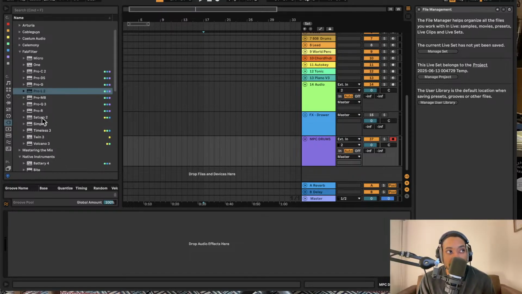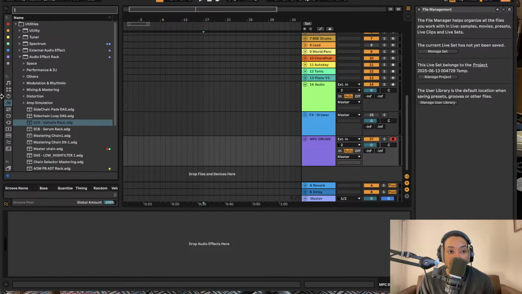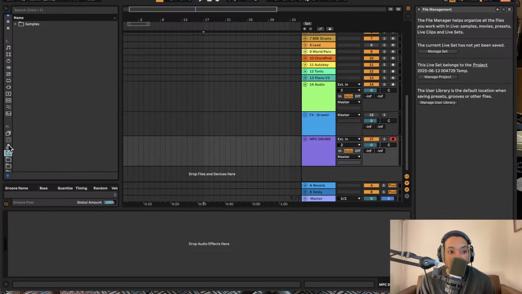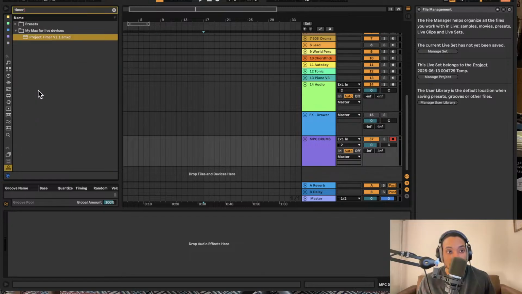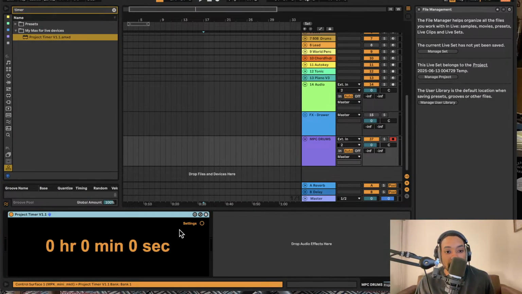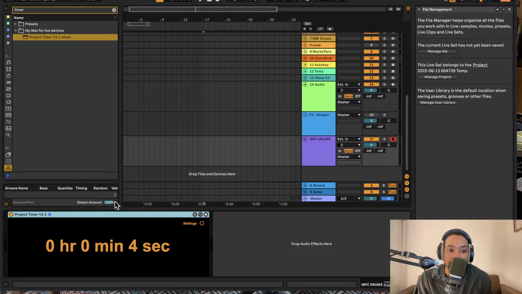So let's start a timer. In Ableton, because I'm using Reaktor as my plugin, I'm going to use a project timer. I'm going to drag that in. That one is free in Ableton. If you look online, I can link that in the description, or just message me and I'll give you a link to the project timer.